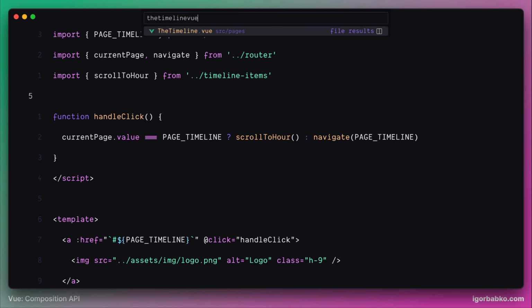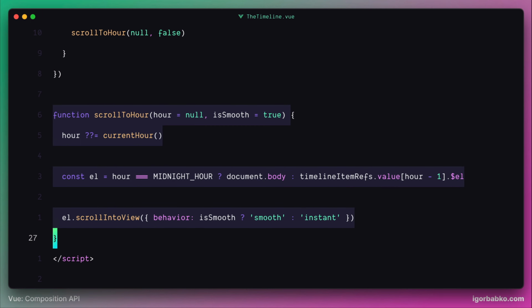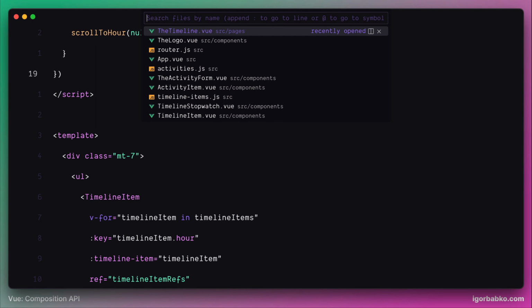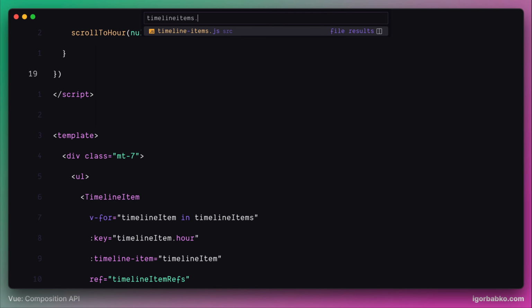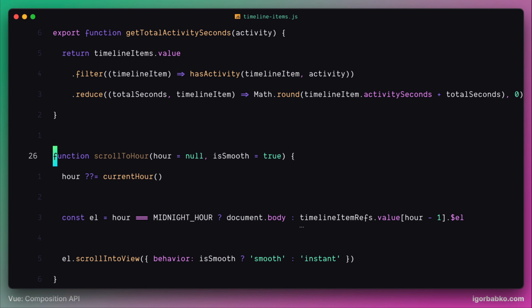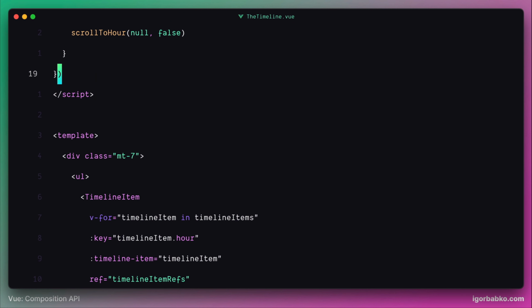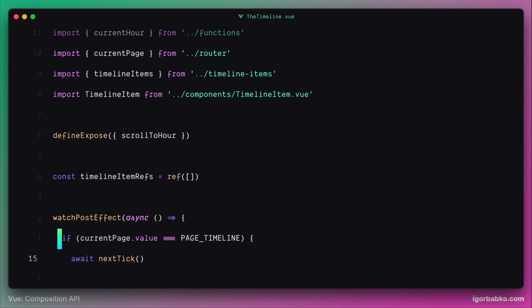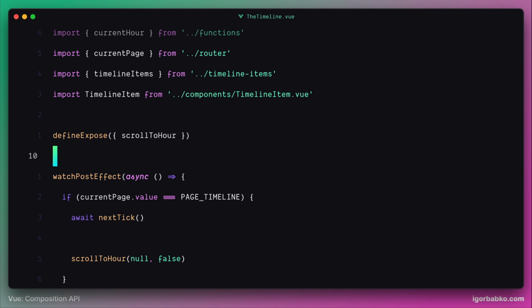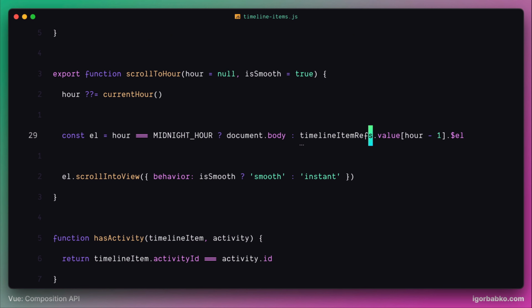So let's just go ahead and cut this function from the timeline component, switch over to the timeline items module, and right here, we're going to paste that function and export it like this. And there is also this array of refs called timeline item refs, which we are referring to in here. So we have to move the declaration of this array also to the timeline items module. So let's cut this declaration from the timeline component and paste it inside timeline items.